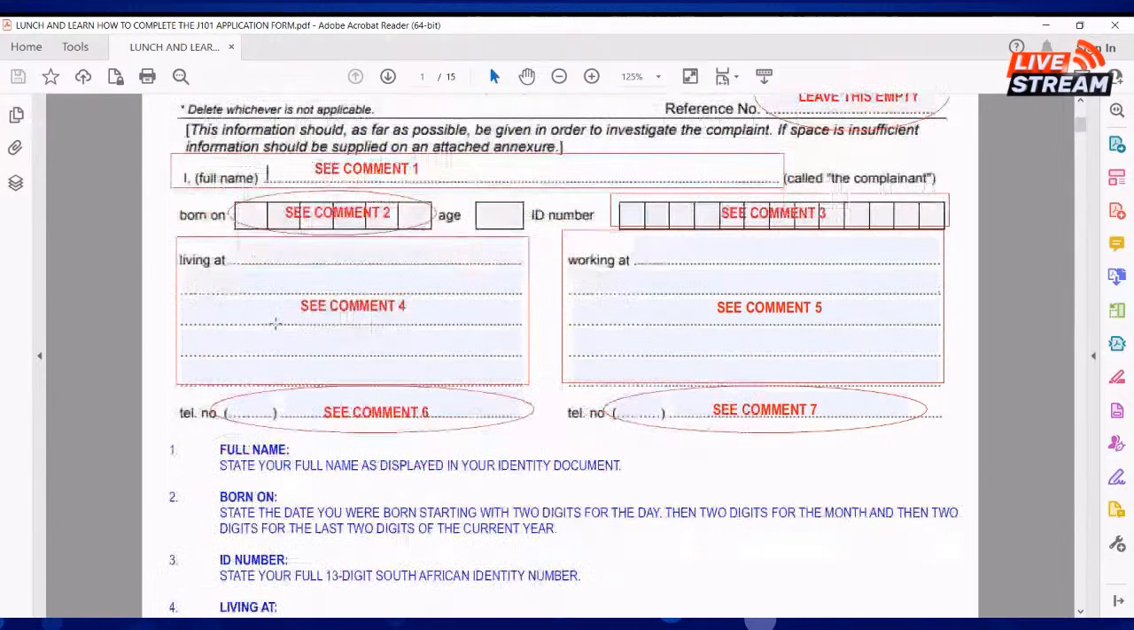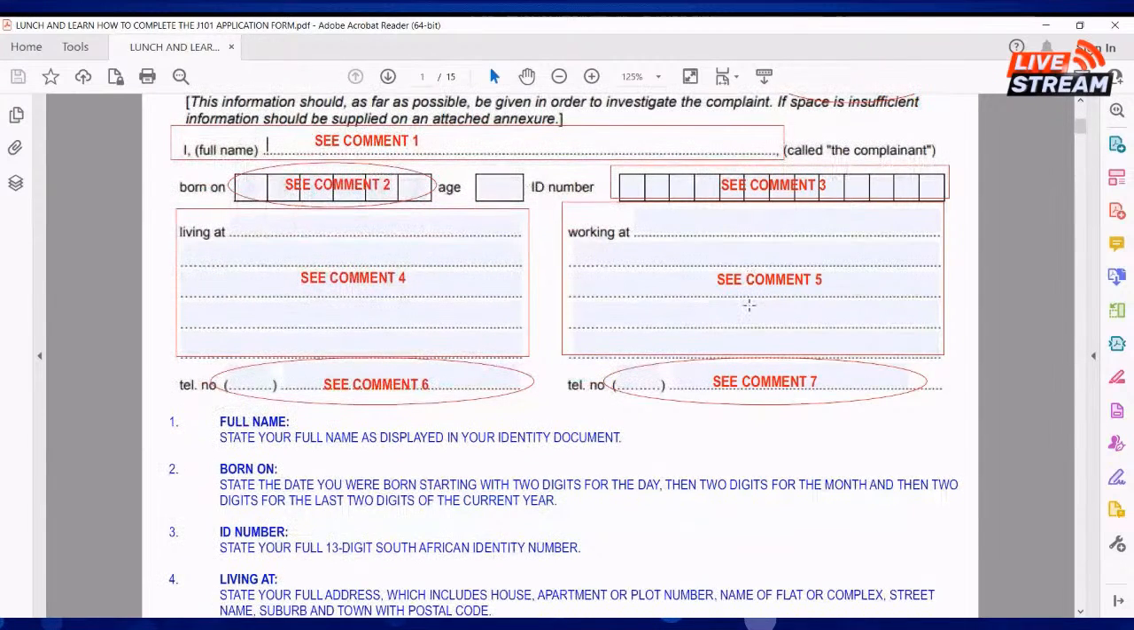Living at, number 4, there you can see that is basically where you are living, your current address. Now, the courts use this to see that they have jurisdiction, because you can complete the form and submit to court your application for maintenance in any of the following jurisdictions: where you live, where you work, where you carry on business, or where the child lives. So that's also important why you have to complete the next section where it says working at, and you simply state the name of your current employer, the details thereof, and the address of the employer.